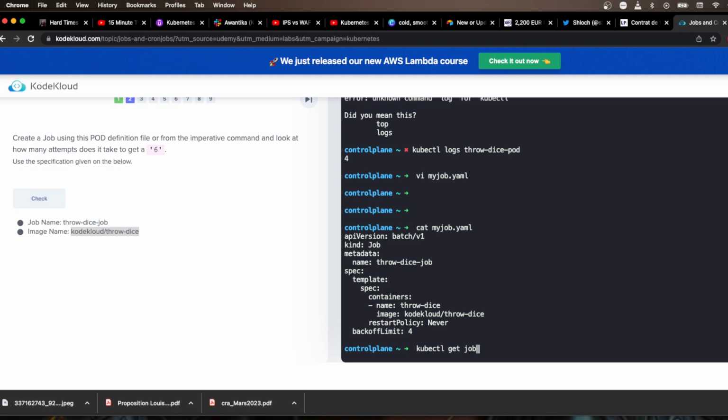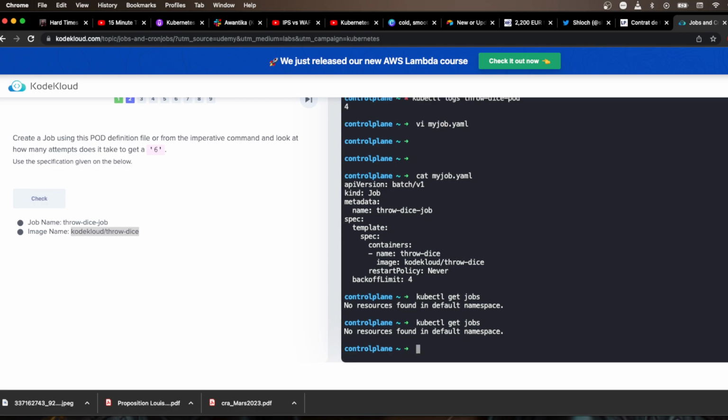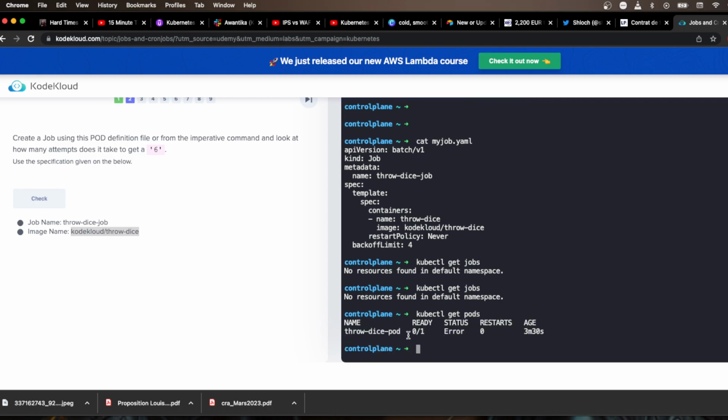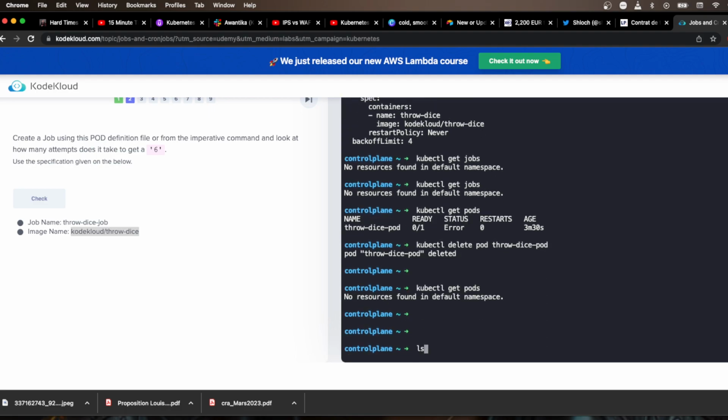kubectl get jobs. Let's just check the jobs that are available. There is no job, and there is one pod available that I'm going to delete. That's the one that we created from the initial lab. I'll delete this pod. And now there is no pod, and this is our file.